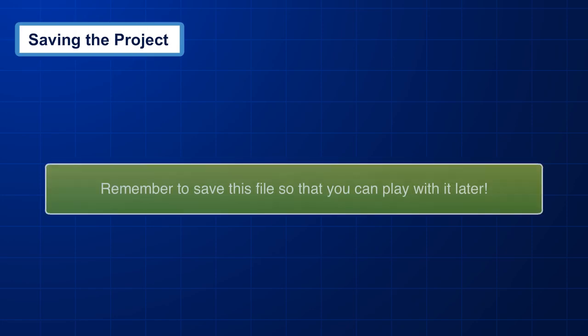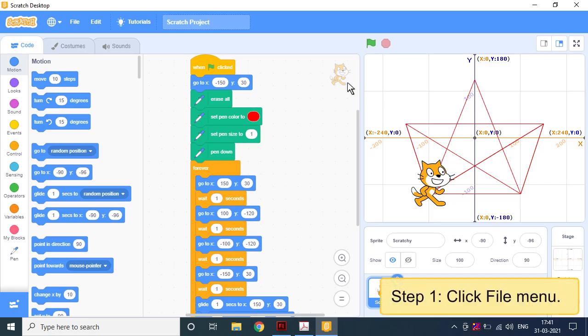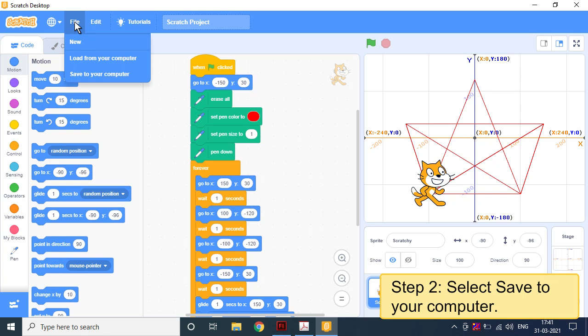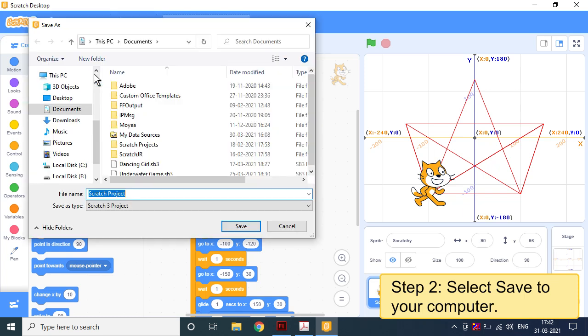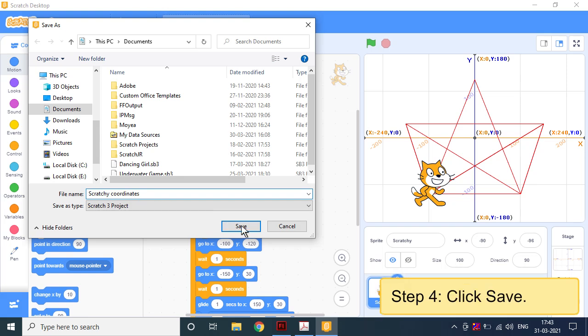Saving the project. Remember to save this project so that you can play with it later. Step 1. Click File menu. Step 2. Select Save to your computer. Step 3. Type the name of the project. Step 4. Click Save.